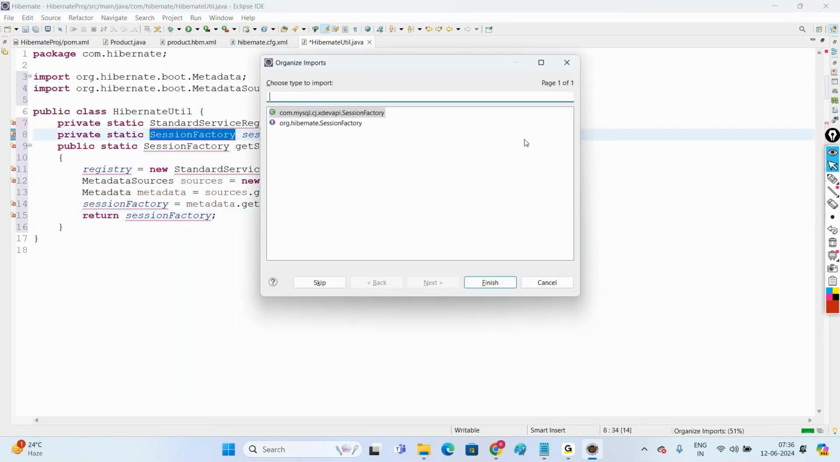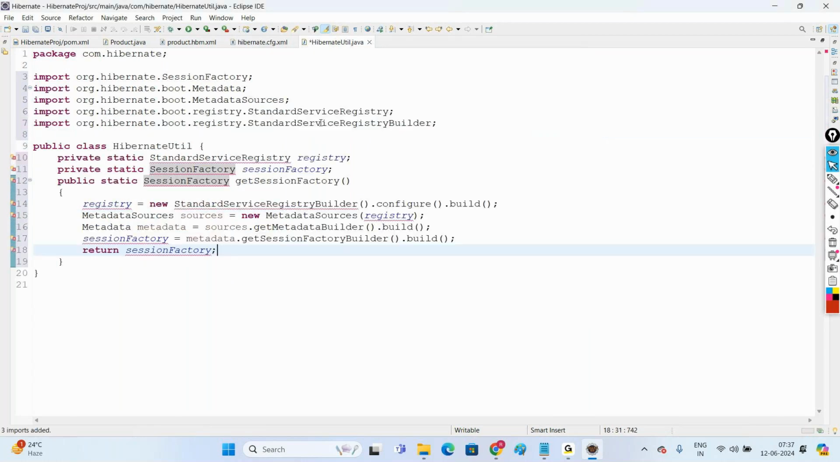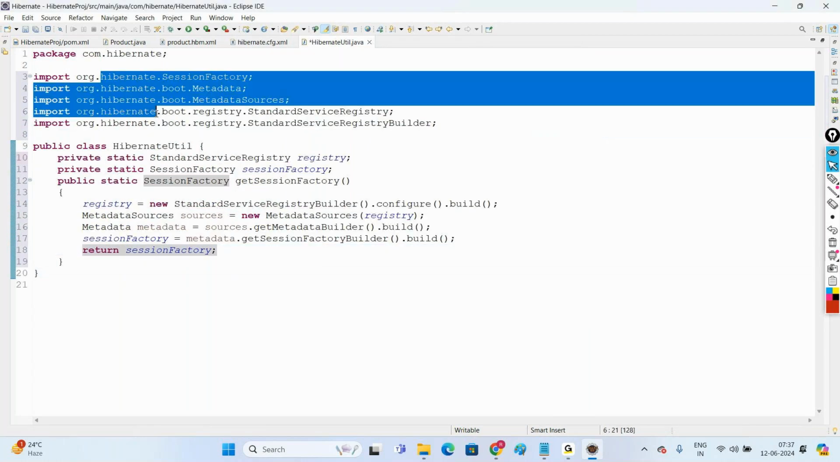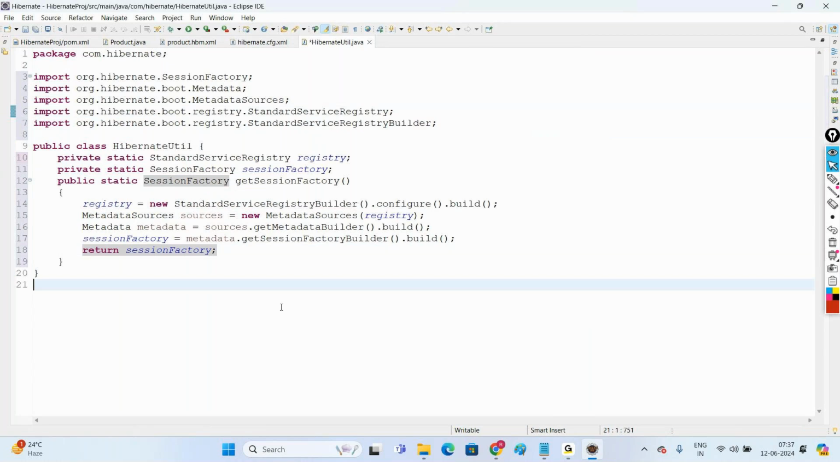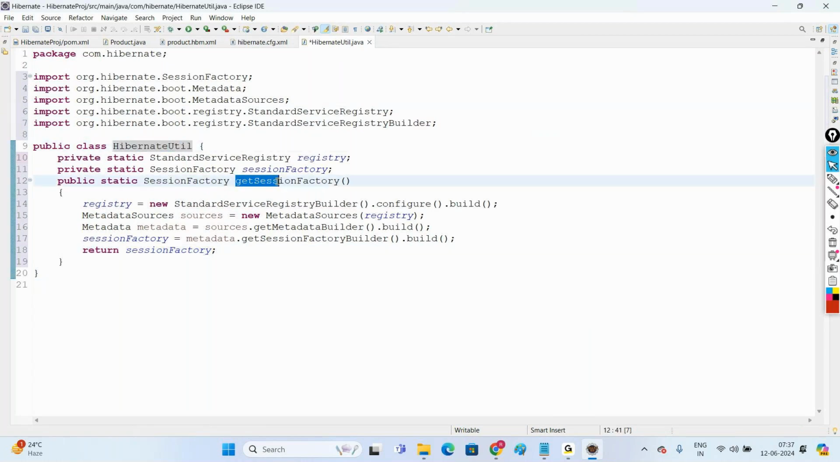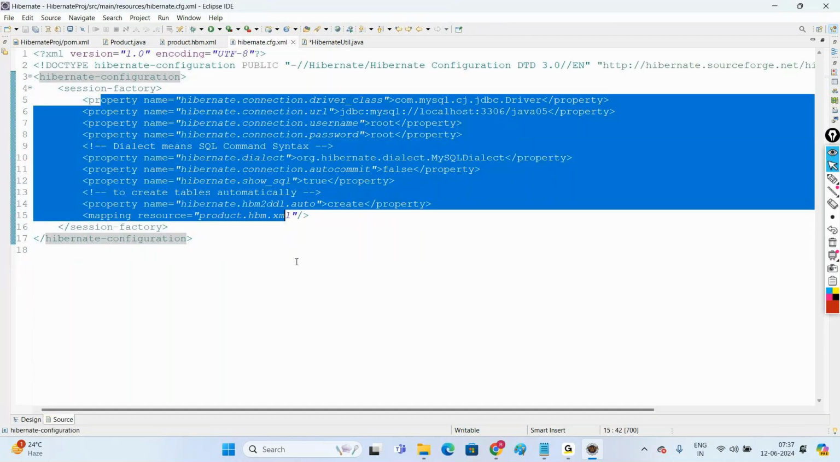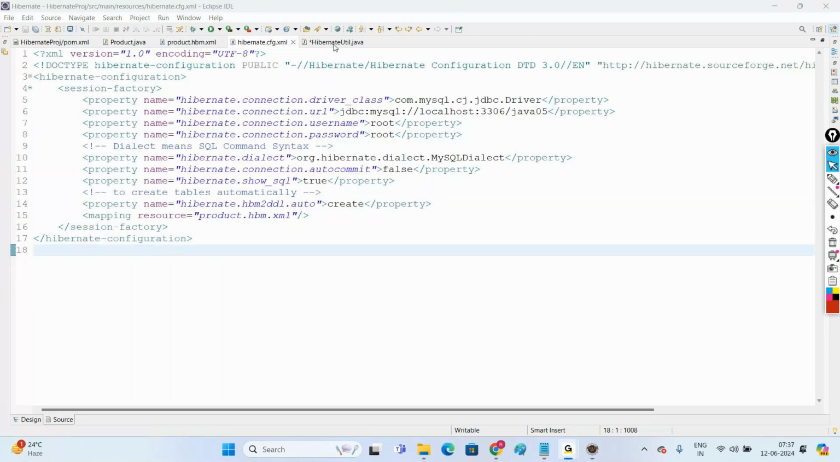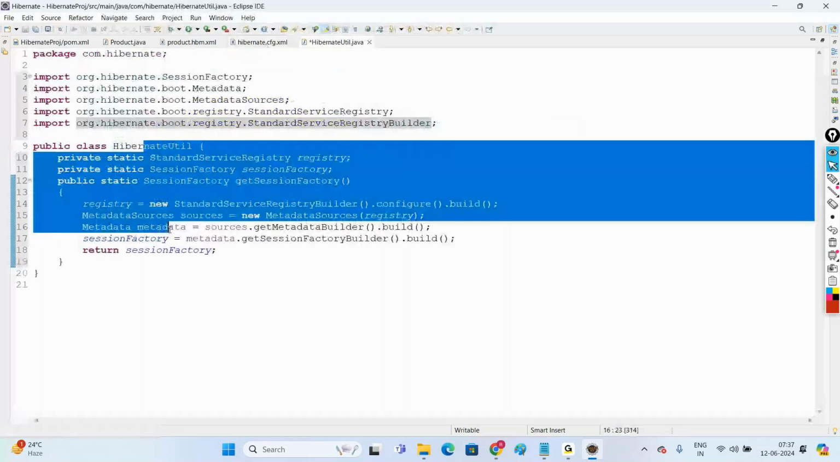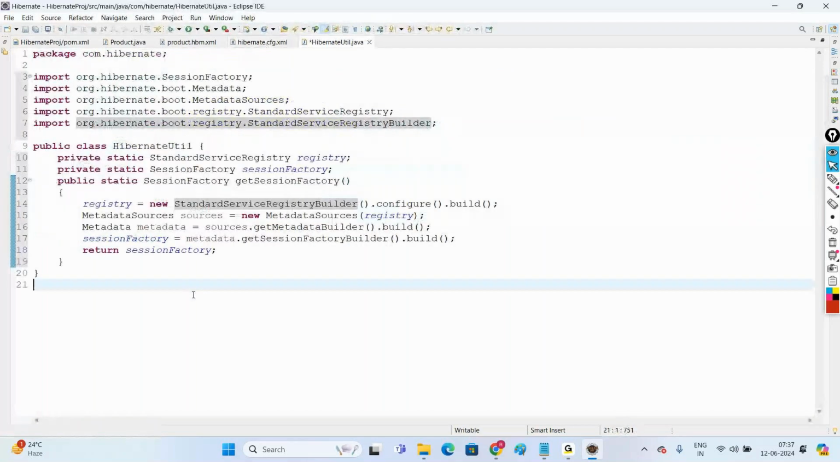Import the respective packages. These are the packages, right? So by using this HibernateUtil class, when you call the method getSessionFactory, it's going to return the SessionFactory object. What does the SessionFactory object hold finally? It contains all these property values. So for that only, we have created this utility class to get the SessionFactory. Is this utility class clear?